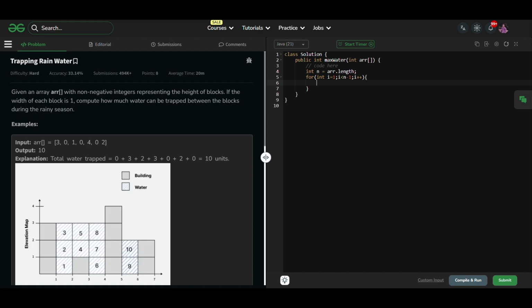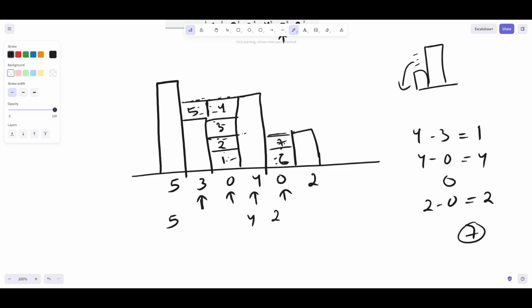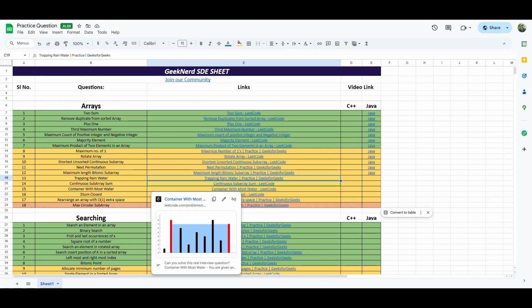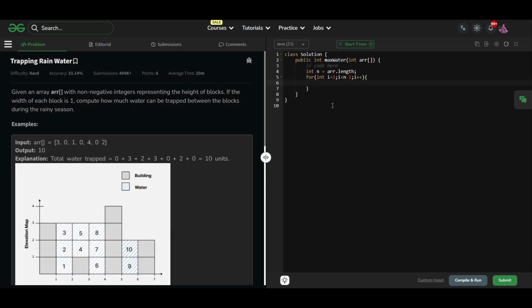Okay. So at each index, we are checking the left of the current index and the right of the current index and finding the maximum. So first assume that int left max is equal to 0 and right max is also 0.